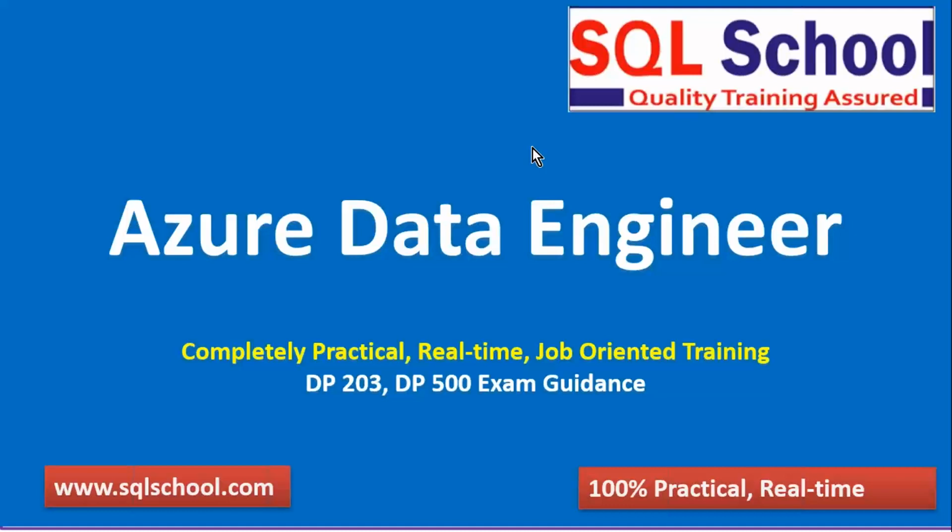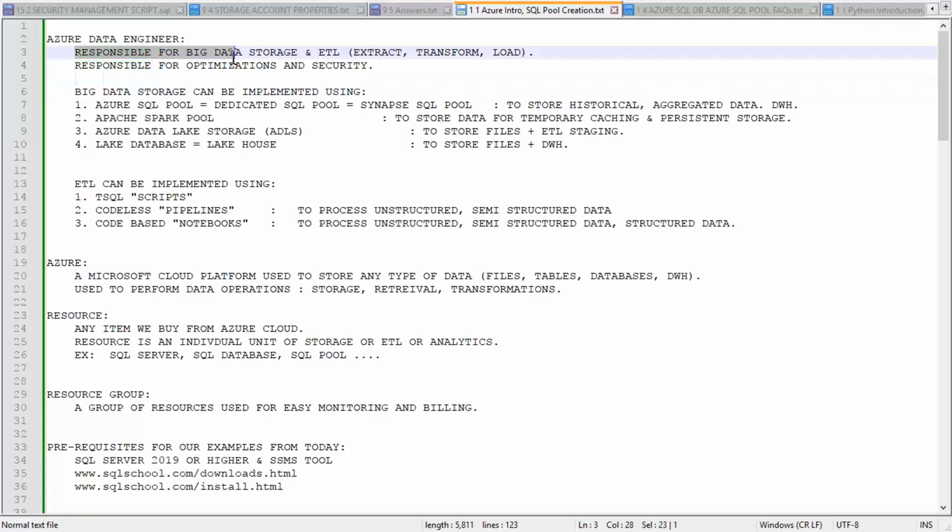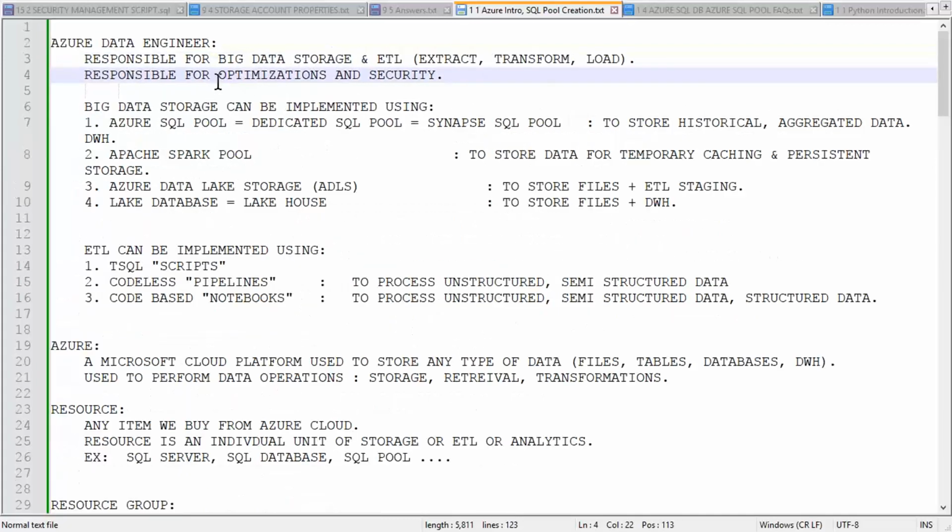To make it simple and straight, let's get it onto my screen. Here it is. As a data engineer, here is our actual notes. We are responsible for big data storage and ETL, extract, transform, and load. Not only big data storage and ETL, we are also responsible for optimizations and security.